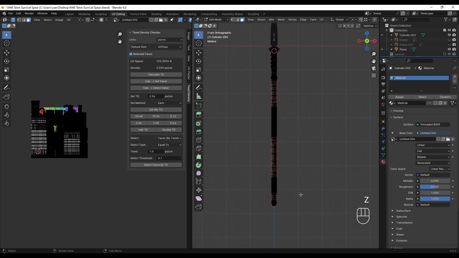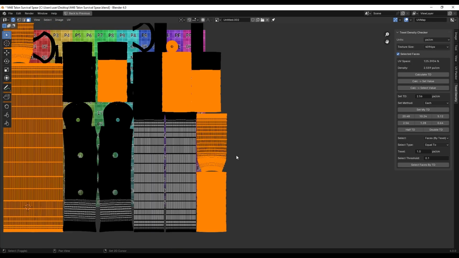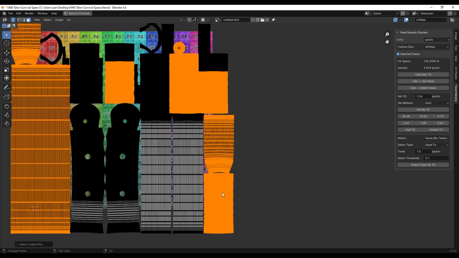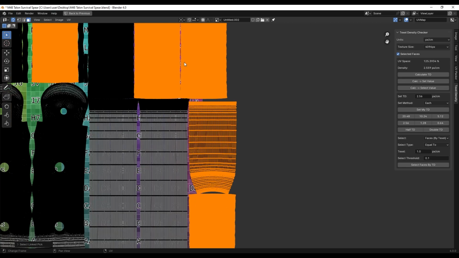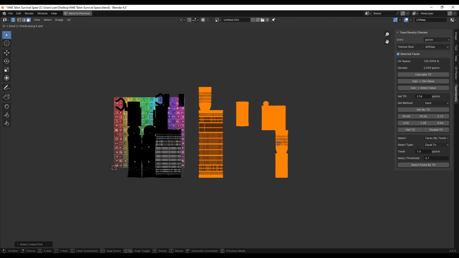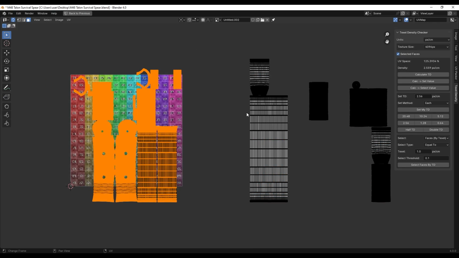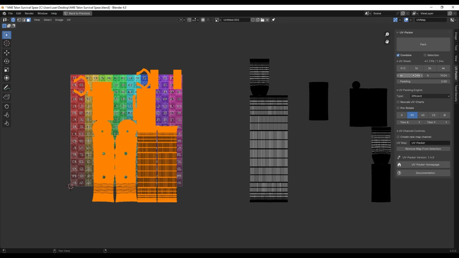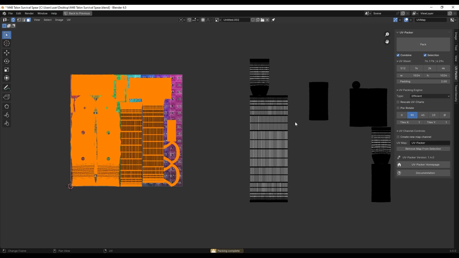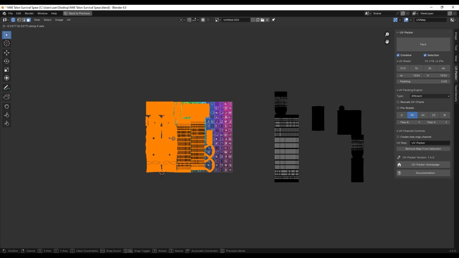Let's go to wireframe, and I'm gonna select these. Let's maximize this, and I'm gonna press L over these islands to make sure I'm gonna select all of these. Then I'm gonna move these aside, example here, and then select these and go to UV Packer and turn on the selection and pack. So if you don't turn on the selection, it's gonna pack all the islands. So I'm just wanna pack these islands.